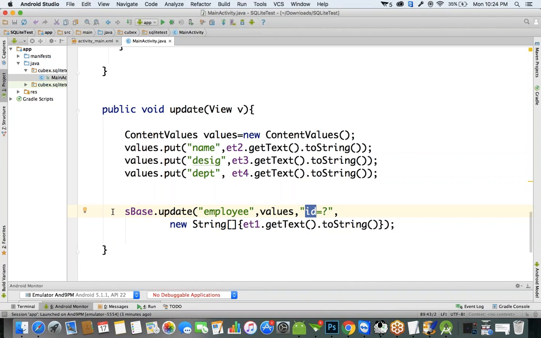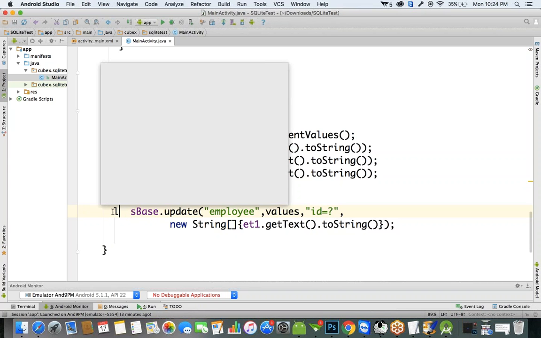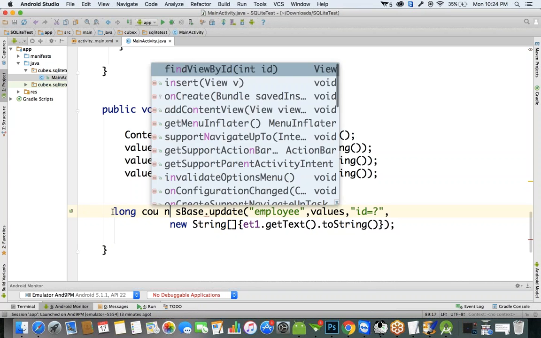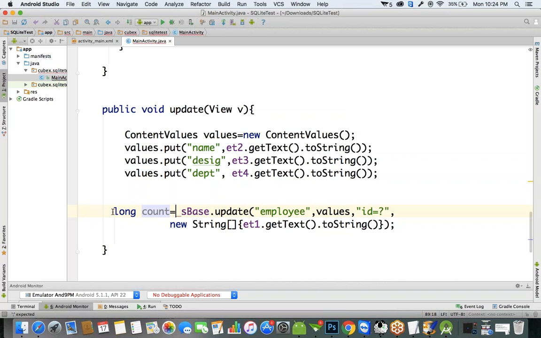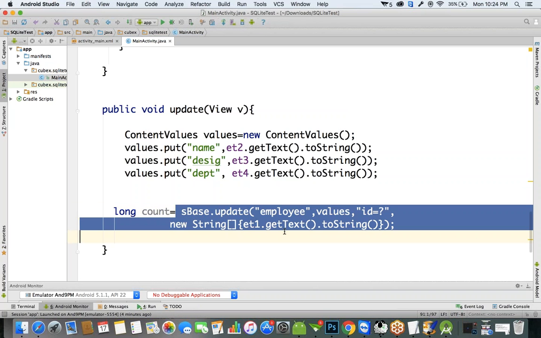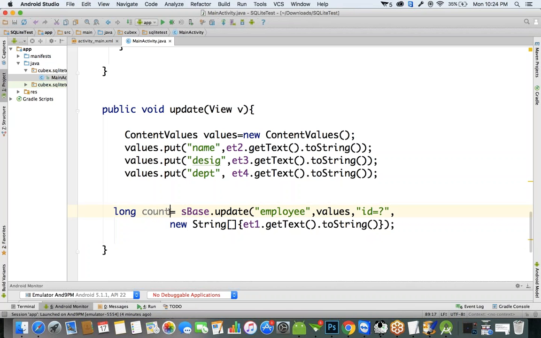Here also same thing. What is the return type? Long is the return type of this method. Count is equal to database dot update, which is a method. The return type of this method is long. If this count is greater than 0, it means data is updated. If the count is not greater than 0, it means the record is not updated.